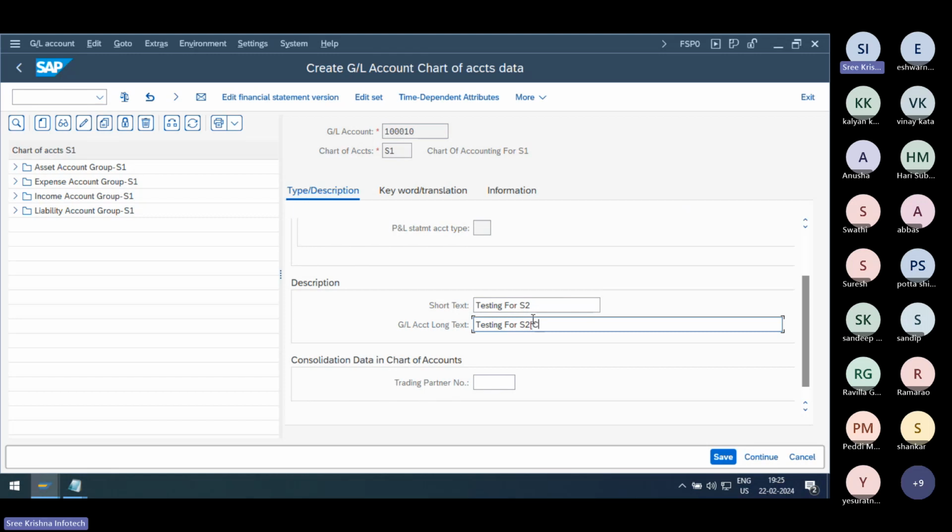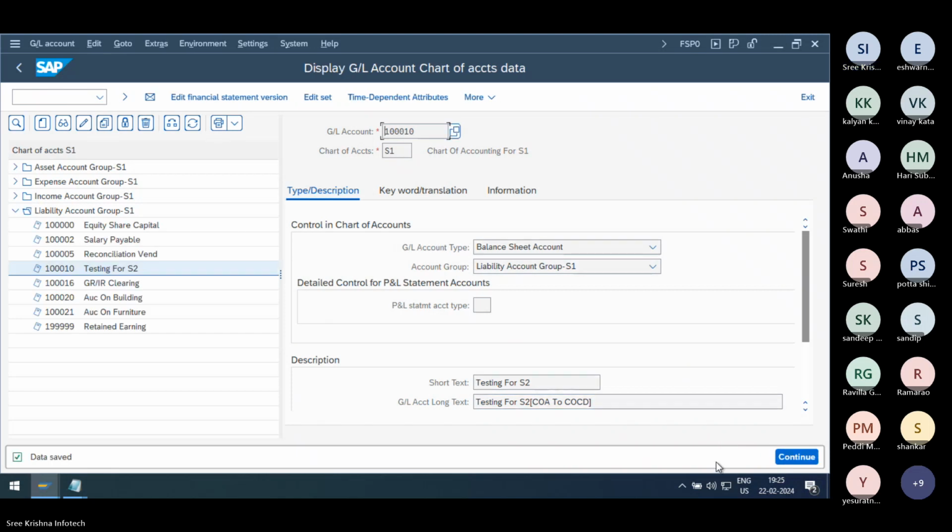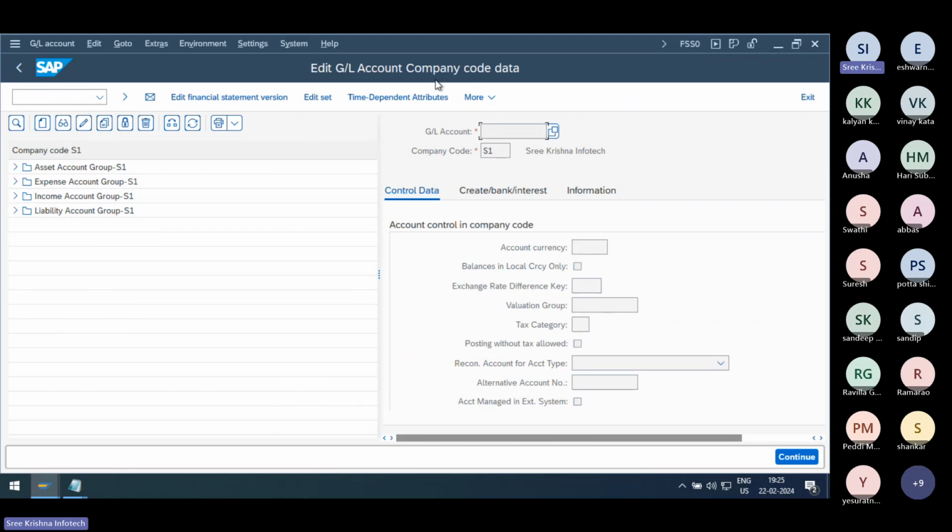I mean chart of accounting to company code. Okay, the part is okay, FSP0. Just I'm creating and say where I have created FSP0. Look, so I'm going to hide this. Now I'm going with company code.